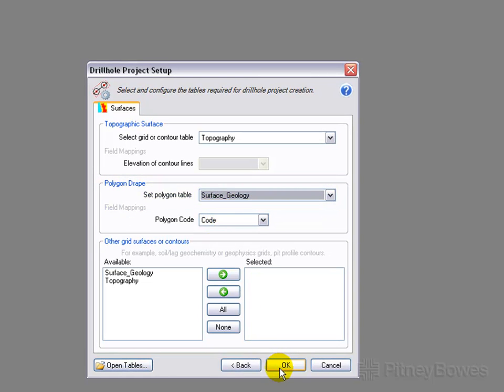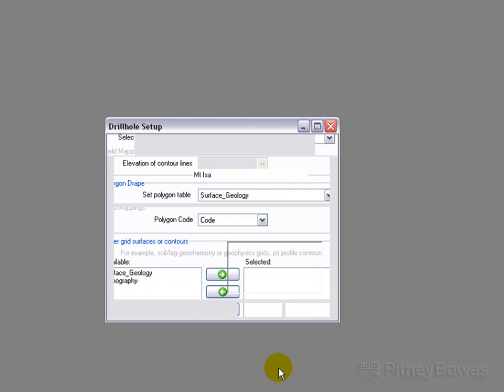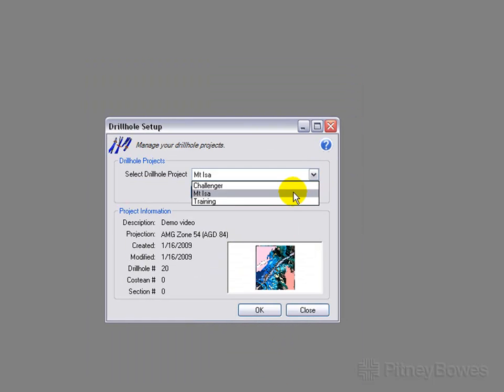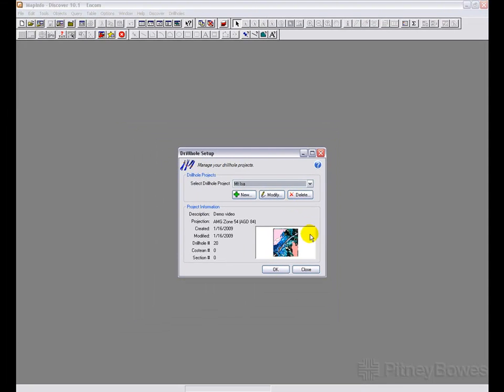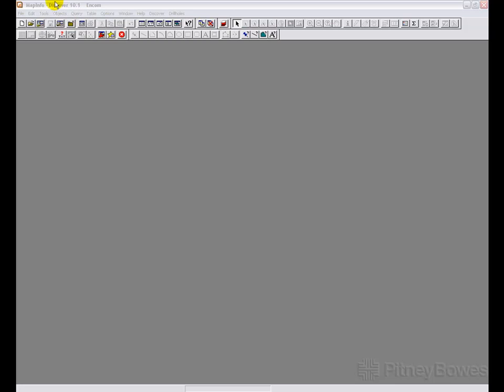Pressing OK will complete the project setup process and add your new project to the list of available Drillhole projects. Note that for each project selected, a summary of project information is displayed, including the number of drill holes, the number of cross-sections, the date of creation, etc. Each project can then be quickly and simply reopened in the future from directly within this dialog.